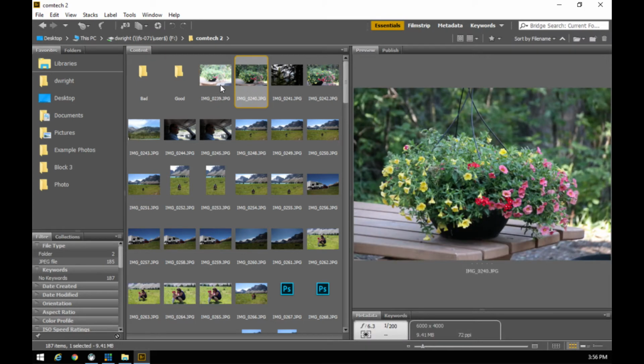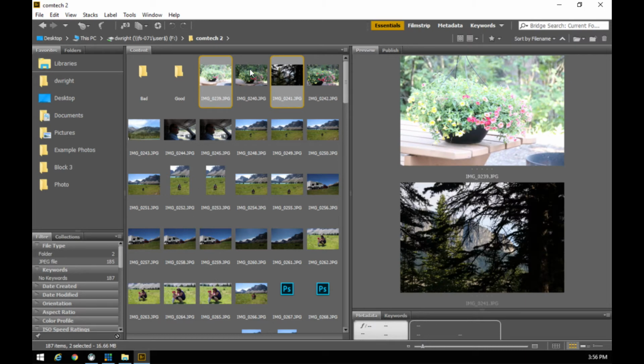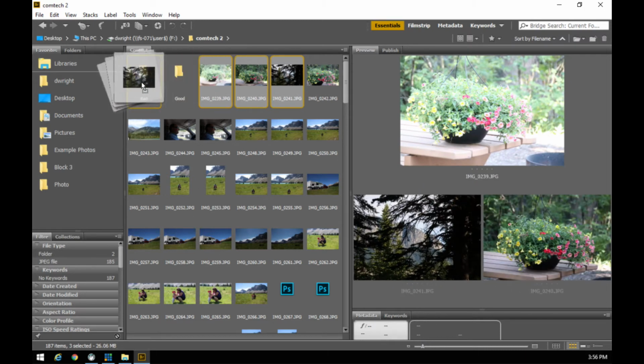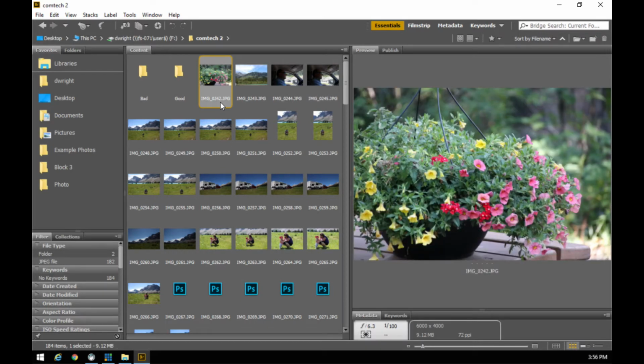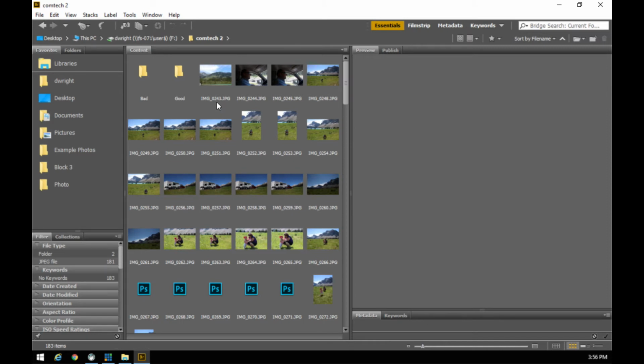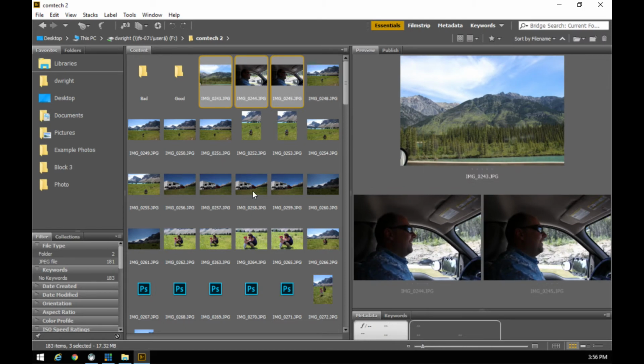You can go through and just select multiple photos here. Maybe there's a few of them that are a little bit suspect. Drag those all into the bad folder and you're good to go. You can also go through your folders picture by picture here like this, or I can group multiple pictures. So in this case, I'm not a big fan of any of these photos.